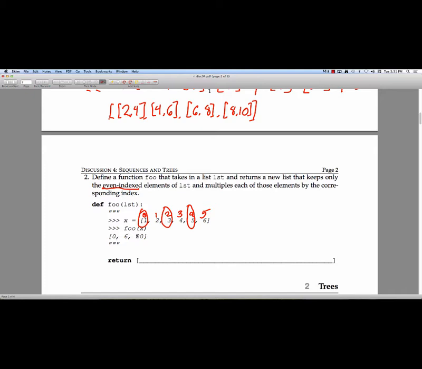Okay, so now let's think about how we can write this in an actual list comprehension. So we know that there are three parts to this list comprehension. There's going to be the map, there's going to be the for loop, and there is going to be the filter, the if.